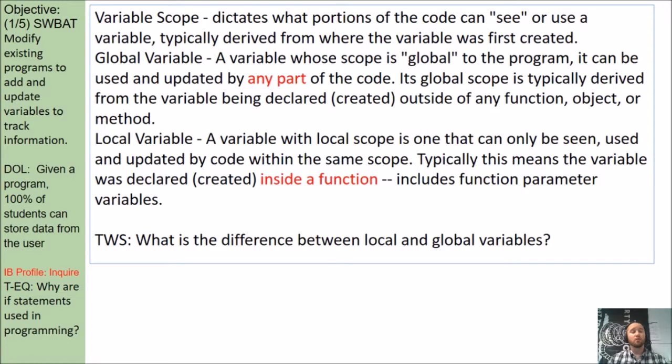Now here's the local variable definition. This is the good one. A variable with local scope is one that can only be seen, used, and updated by code within the same scope. Typically this means a variable was declared, that is created, inside a function, and it includes function parameter variables. So your think right share, what is the difference between the local and global variables?